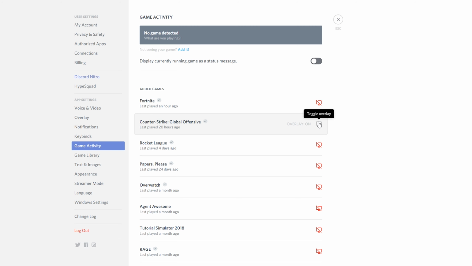To disable an overlay, all you need to do is toggle the overlay by clicking on top of it, which will disable it. Or if you want to turn it on, all you need to do is click on it once it's off, and then it'll be reset to on. Anyway guys, it's that easy to turn off Discord's overlay for your games.